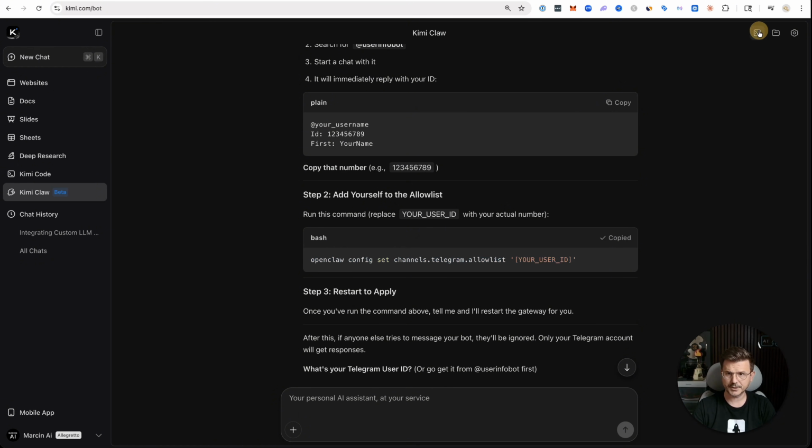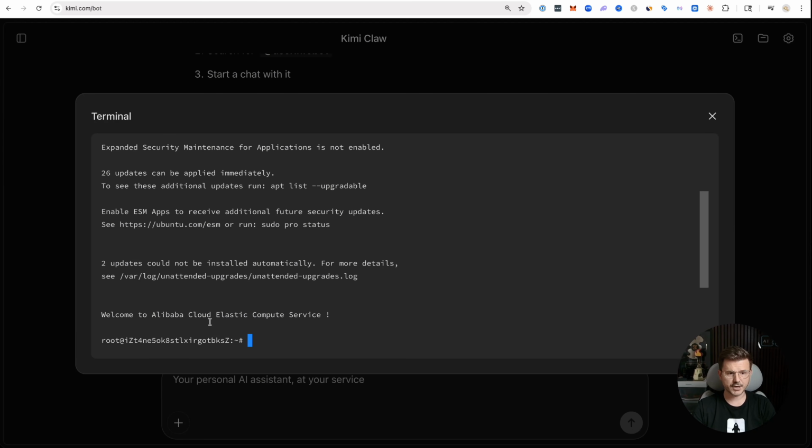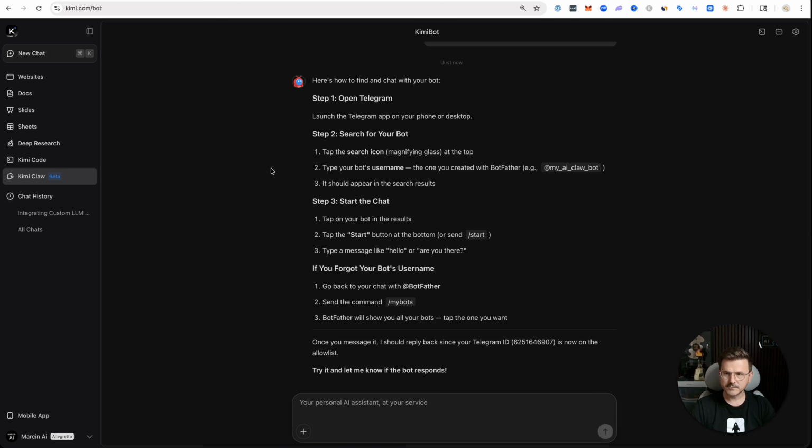We're going to open up terminal. As you can see, this is running on an Alibaba Cloud Elastic Compute Service. So let's go and get this command. Let's paste that in there. And then we just need to put our user ID, which I'm not going to show you. All right, with that finished, now we have a whitelist, which means my Telegram is the only one that can access it. Don't skip this step.